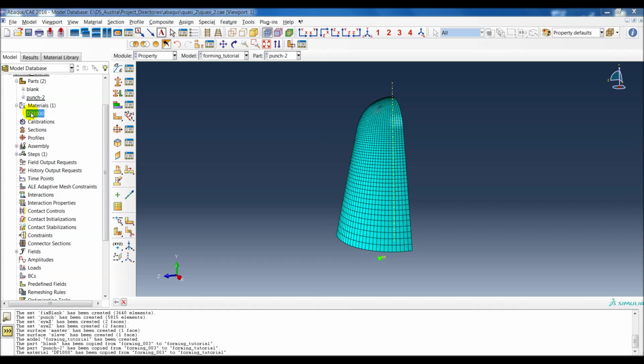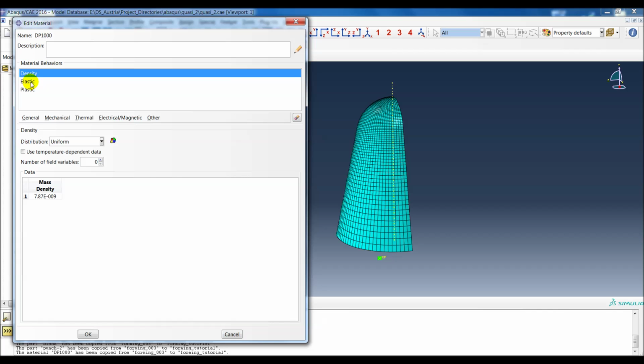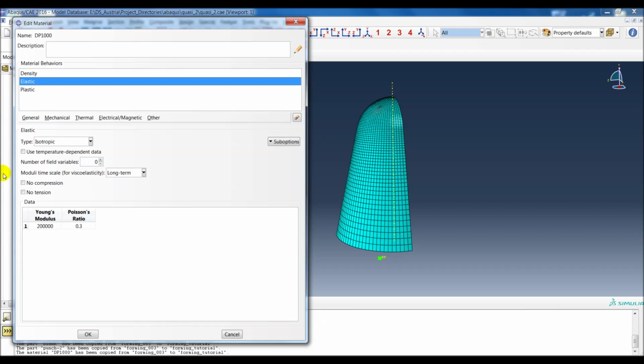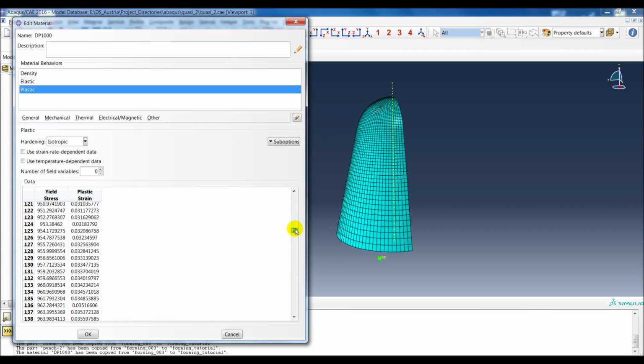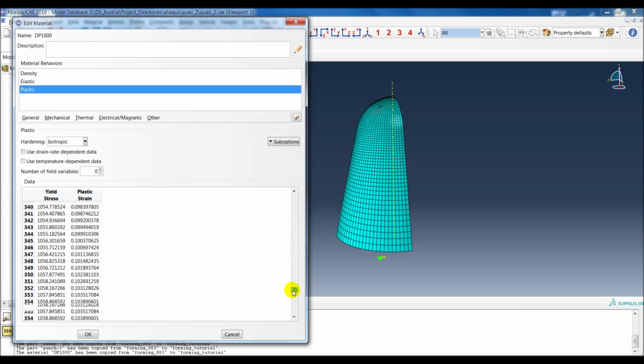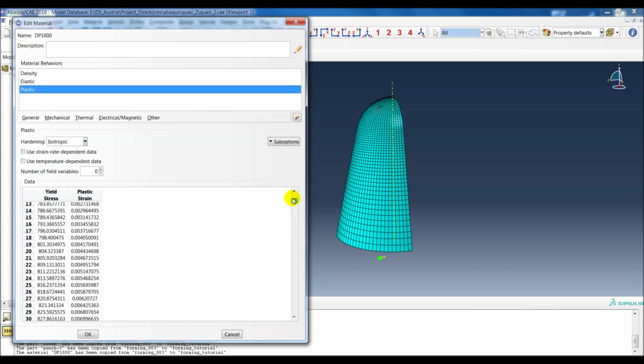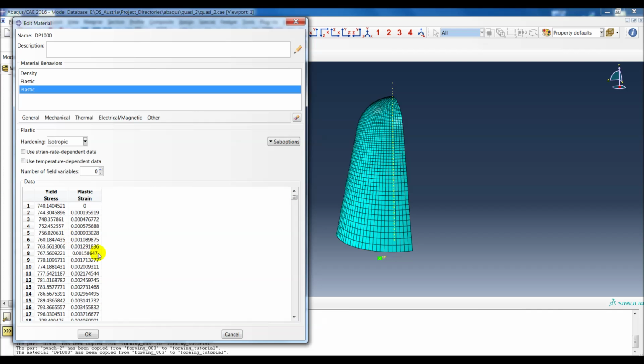For the material properties, we require the density and the elastic and plastic properties of the blank component. So using the SI millimeter system, I've specified a density corresponding to approximately 7,800 kilograms per meter cubed, some elastic properties and some plastic properties. Here I used the Ramberg-Osgood nonlinear elastic model to generate some test points with true yield stress versus the logarithmic strain.